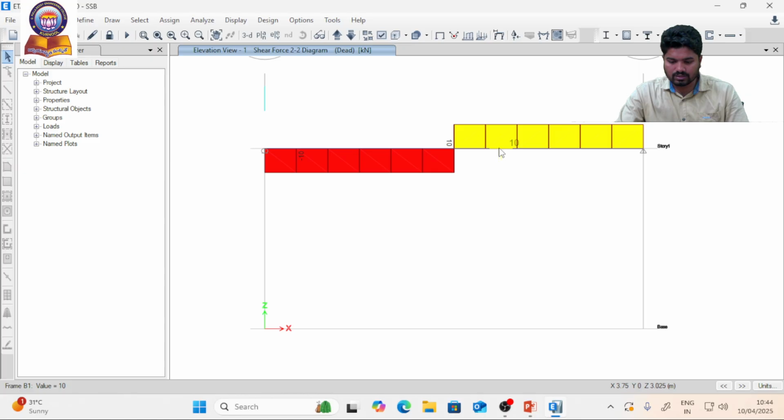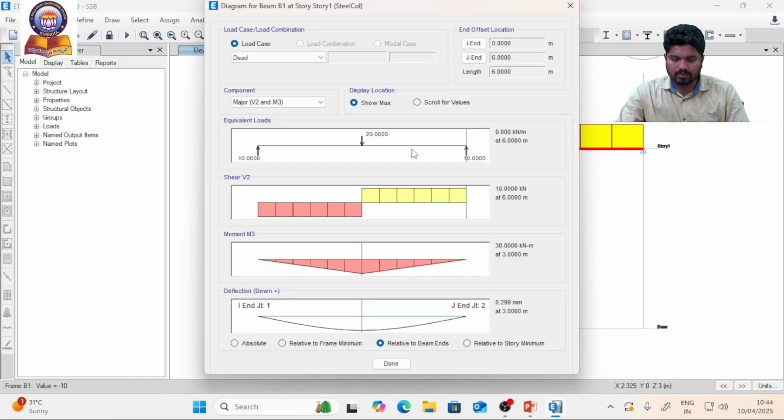And if you click at any point of the beam with the right button of your mouse, you can see this is my simply supported beam subjected to 20 kilonewton. Previously, before neglecting self weight, we saw that the entire beam was subjected to a uniformly distributed load. That is nothing but the self weight of the beam, right? For this beam, you can see this is my reaction, that is 10 kilonewton at each end, and this is the shear force diagram. That shear force will be 10 kilonewton, and maximum moment at its center is 30 kilonewton meter.